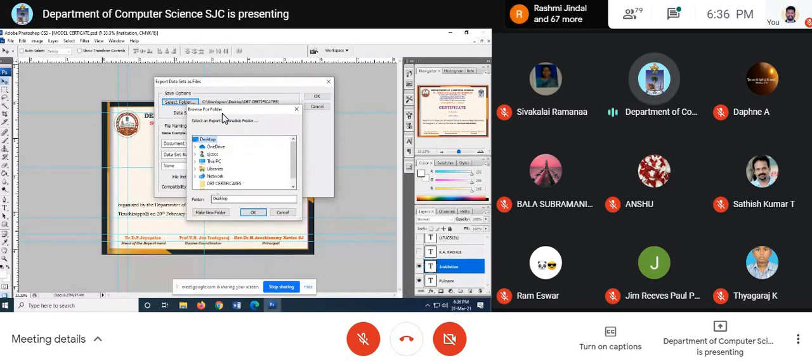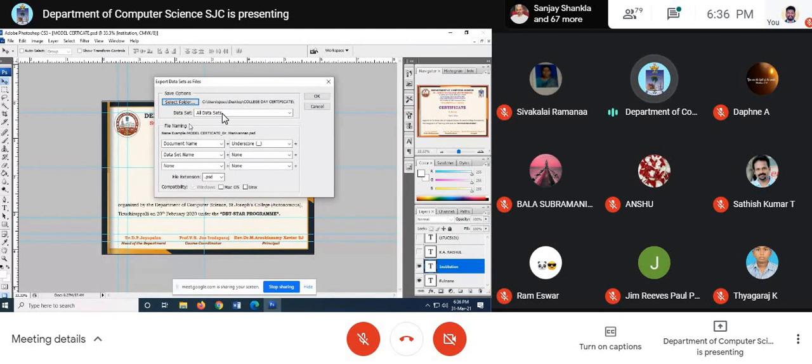I would like to make a separate folder. Instead of the desktop, okay, let us keep it on the desktop itself, right? I just want to go for a separate folder. I click here and make it College Day Certificate. I make the folder name College Day Certificate. Select the folder and press OK. So we have now chosen the place where the files have to be saved.